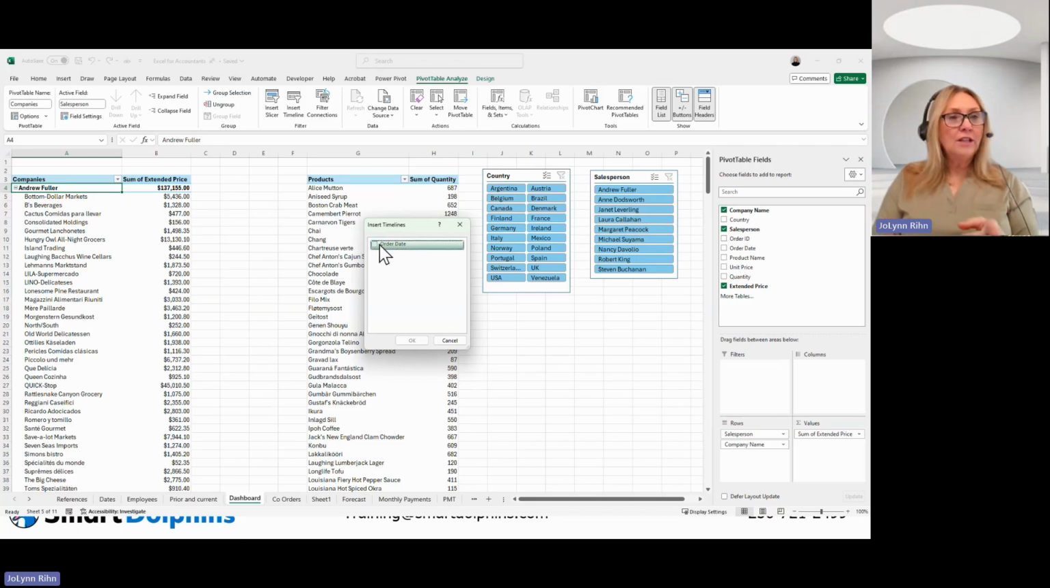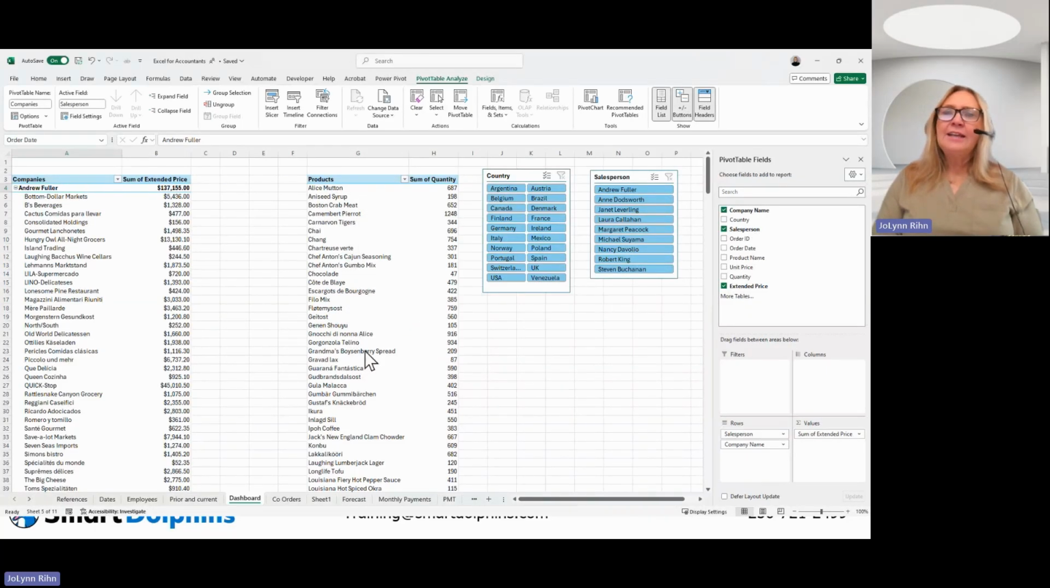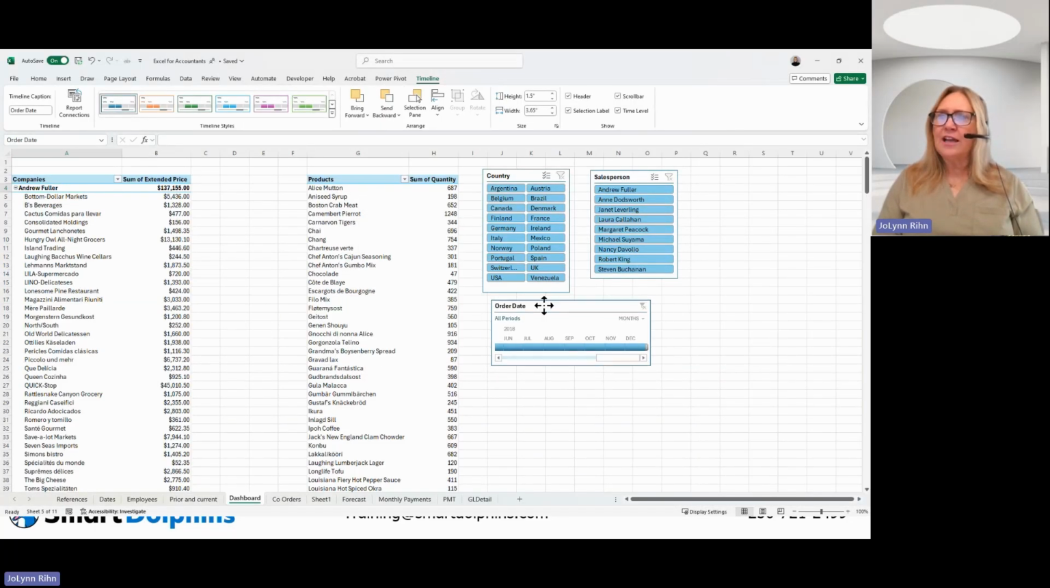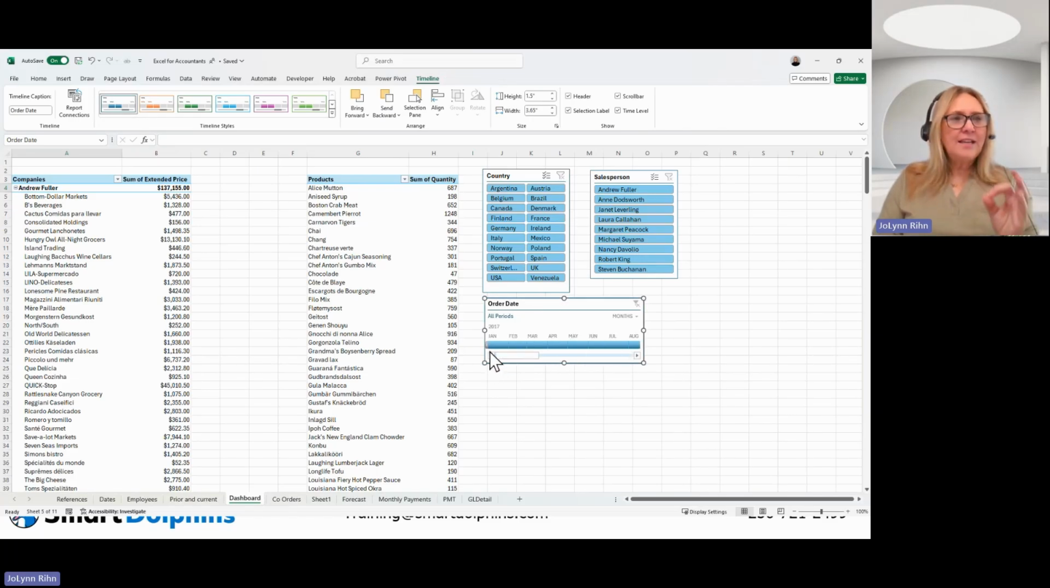So a timeline only works with a date field. So I'm going to choose order date. I'm going to click OK. I now have a little window that I'm going to slide over here that I can use to filter based on orders that were placed within a specific date range. So let's say that I only want to see orders that were placed in February of 2017. Just so you know, this data is a little bit older, but still the same difference.